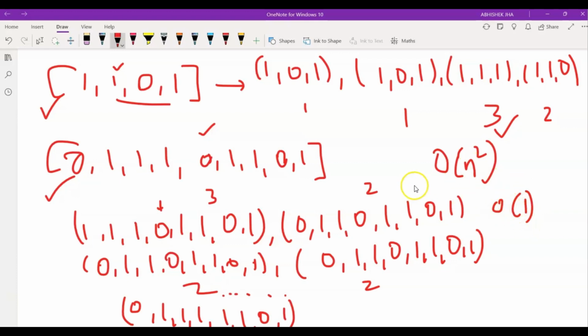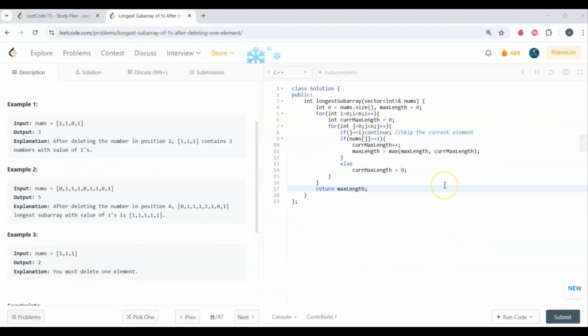So let's quickly write this code and submit. So here's the brute force approach code.